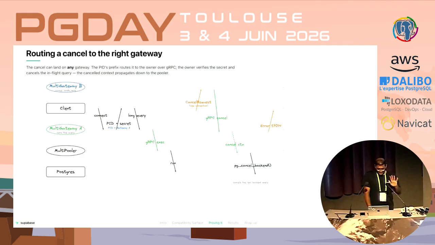So now B doesn't panic. It decodes the PID, reads the prefix, and goes, well, that's not mine. That belongs to a different gateway. So it looks up gateway A in the topology and forwards the same cancel as a gRPC cancel query to gateway A. Gateway A receives it, checks that the secret key matches. That's the security check, so you can't cancel someone else's query, and it cancels the query context.